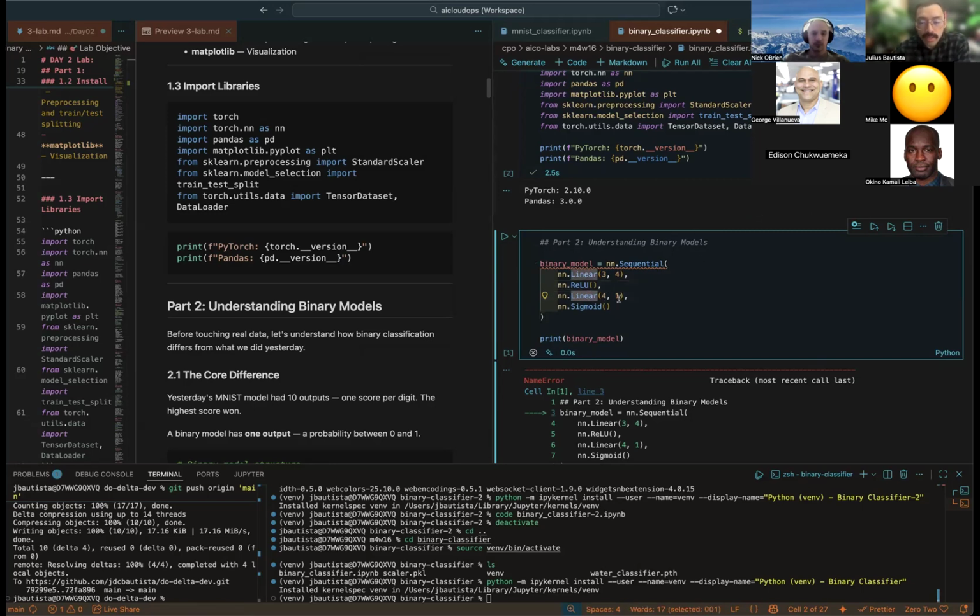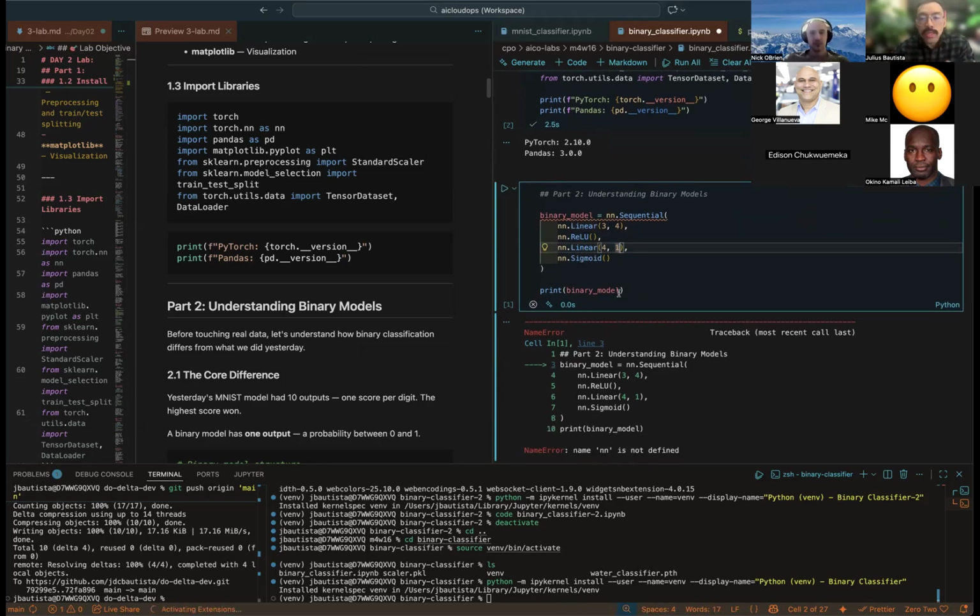And then we're going to use linear again to take those 4 outputs and try to squash them down into one output. And then we're going to run that sigmoid function on that to translate whatever that value is into either a yes or no value. And let's see what that looks like.